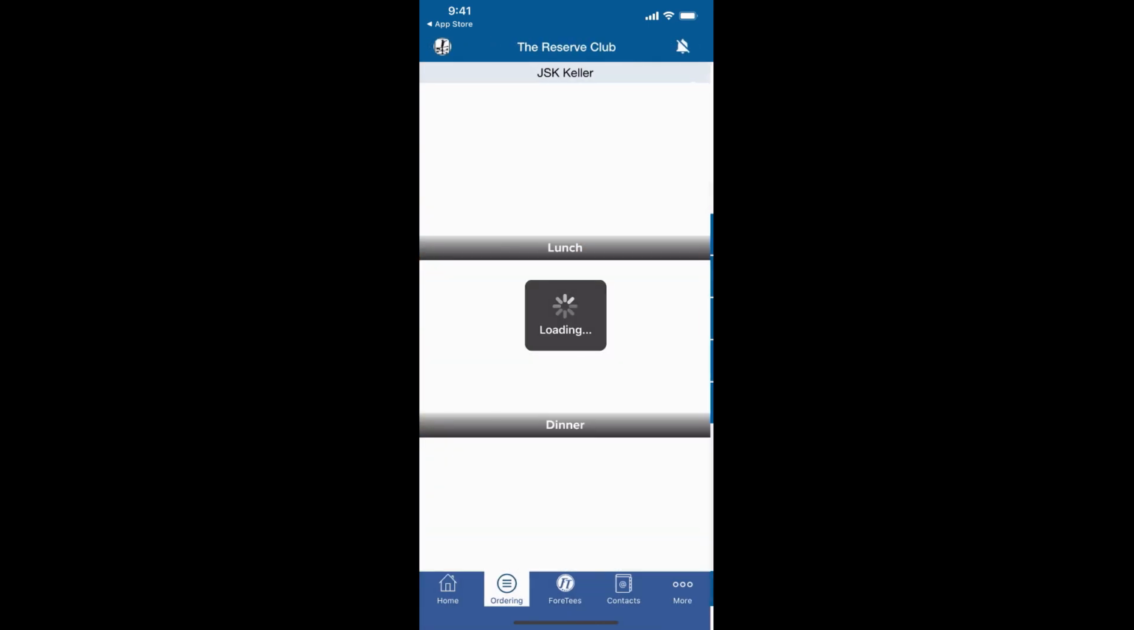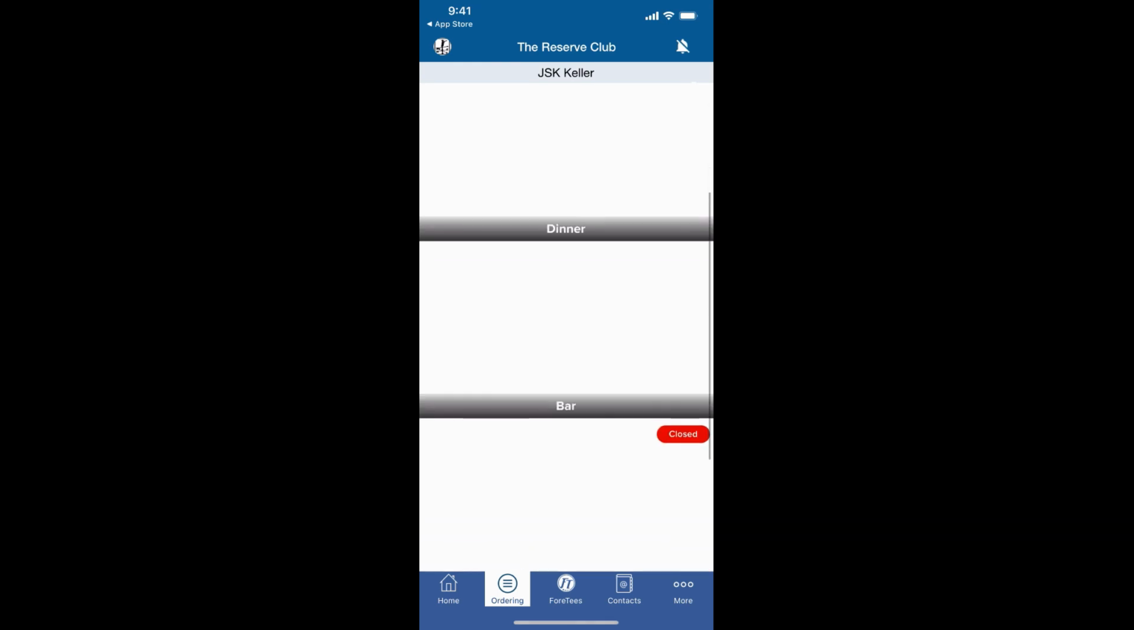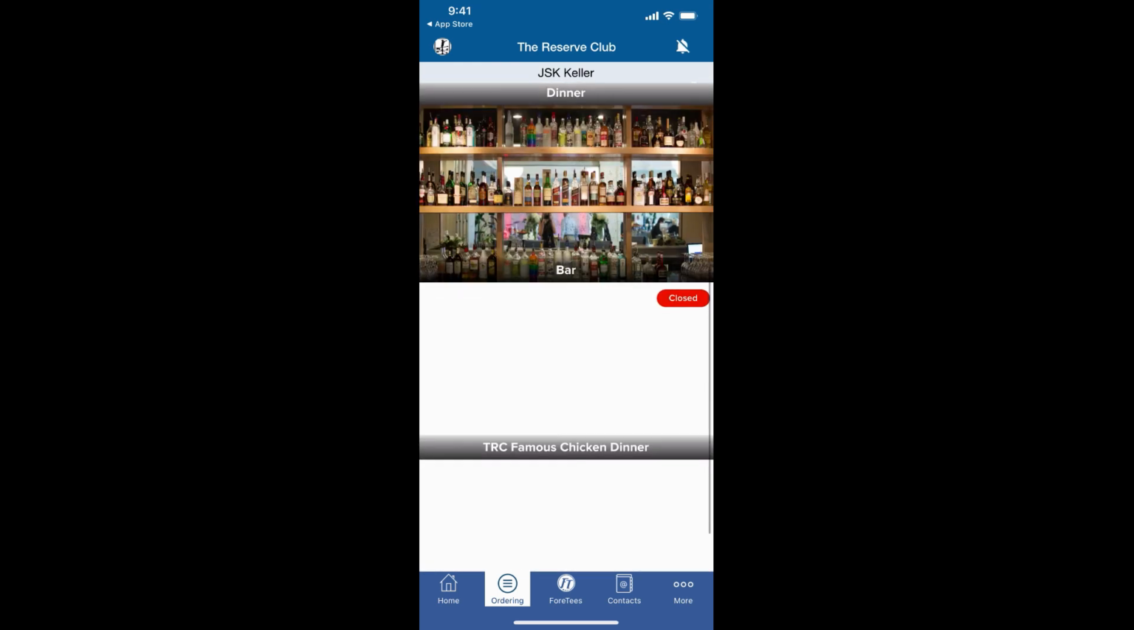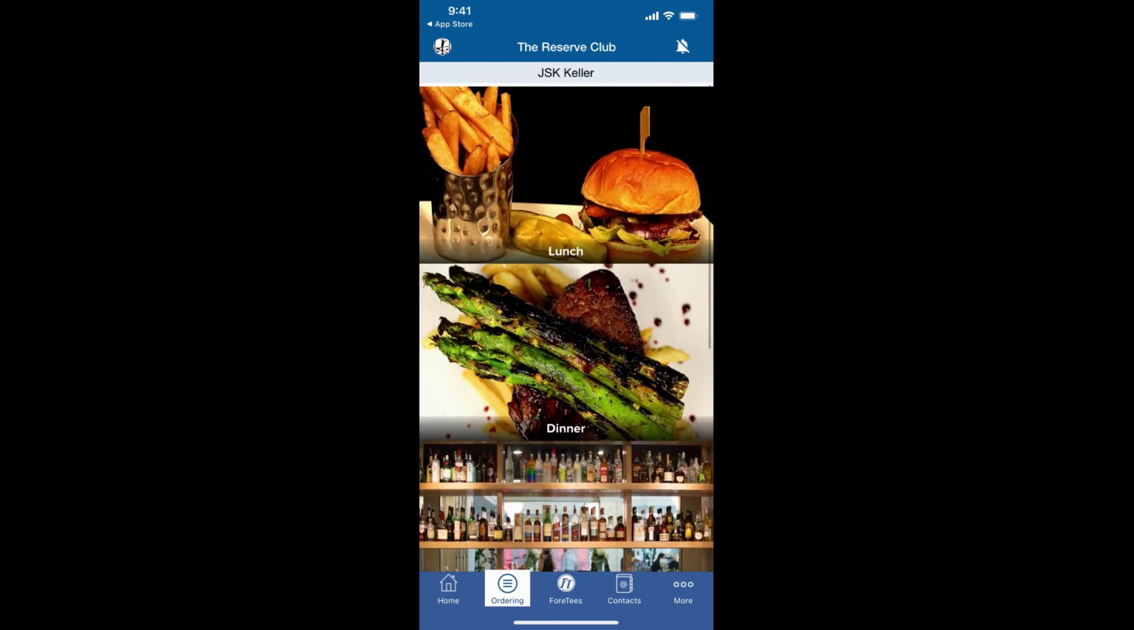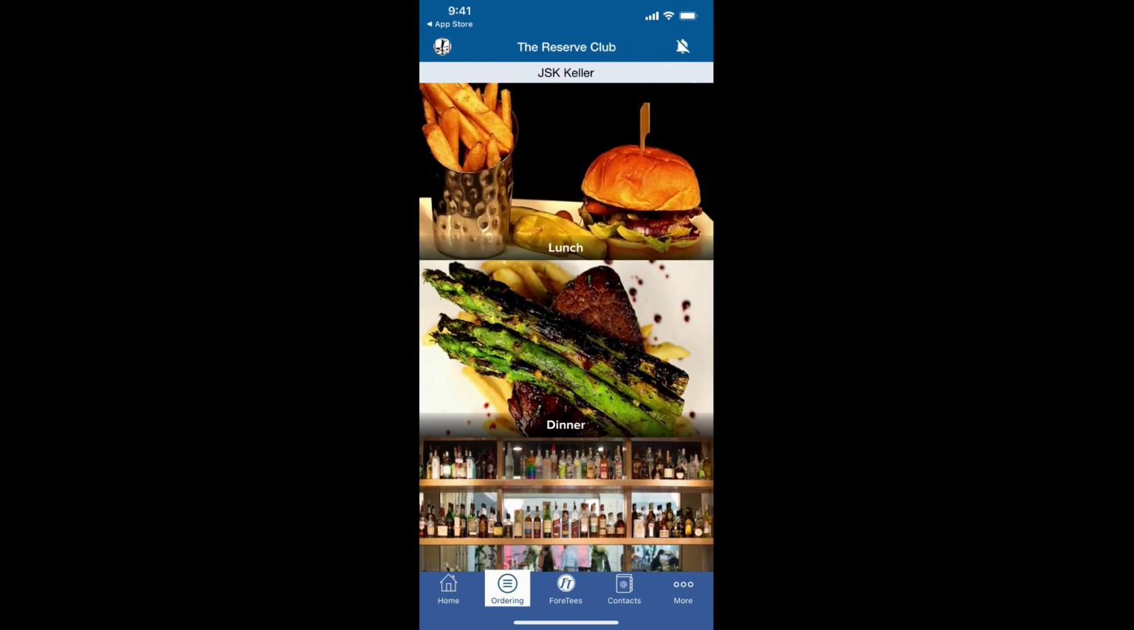So this completes our tutorial of the new Reserve Club ordering app via Forties. As you can see, we have a lot of different options here. So again, keep up with us online, on the app, on the website, and social media to know what's going on and what menu items are available to you. We look forward to receiving your mobile orders and are here to help along the way. Please give us a call if there's anything we can do to assist.